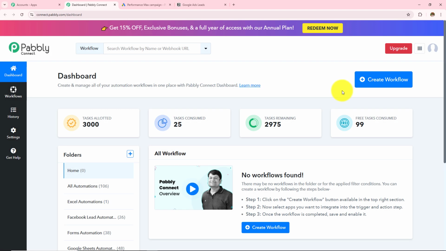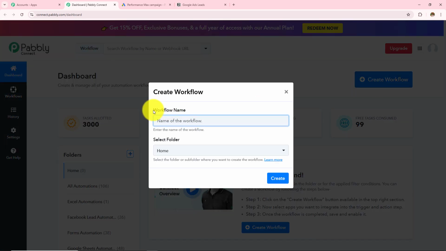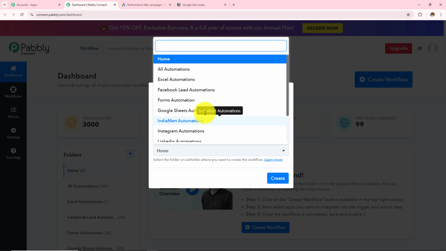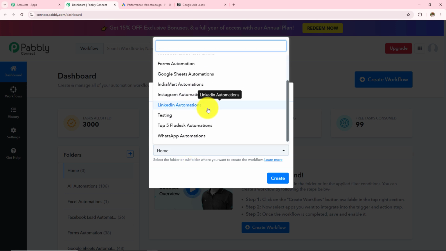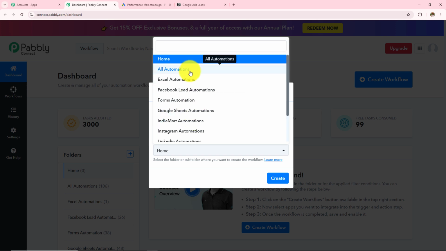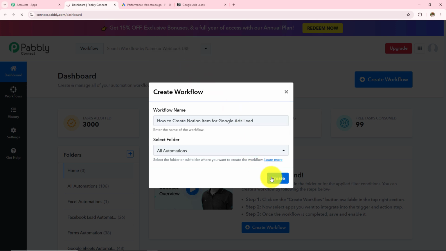For now I want to create a new workflow, for which I need to click on this create workflow button, and first I need to provide the workflow name, and then I have to select the folder in which I want to save that workflow. So first let's name this workflow as how to create Notion item for Google Ads leads, and now I need to select my folder. So these are the folders that have been created, and I want to select this all automations and then click on create.